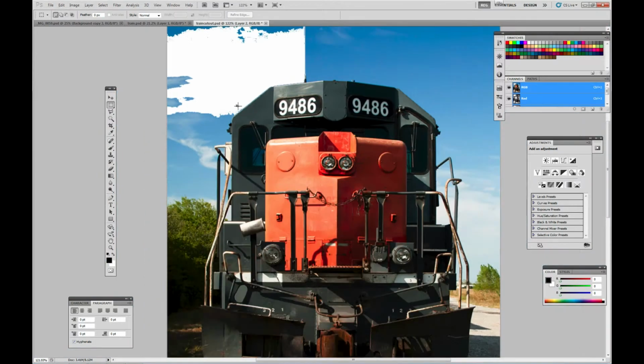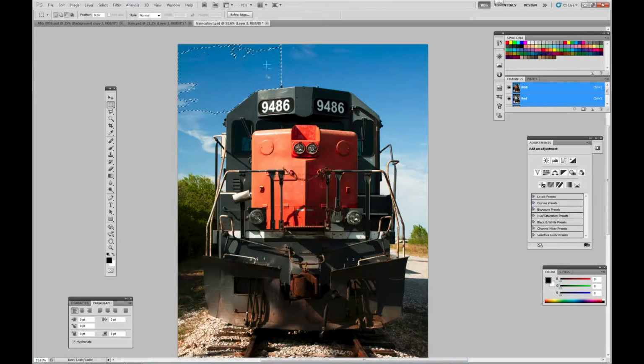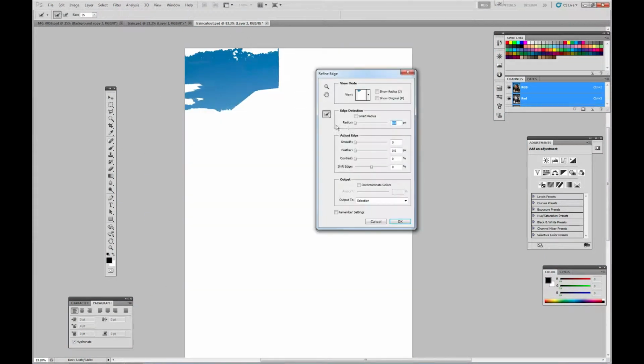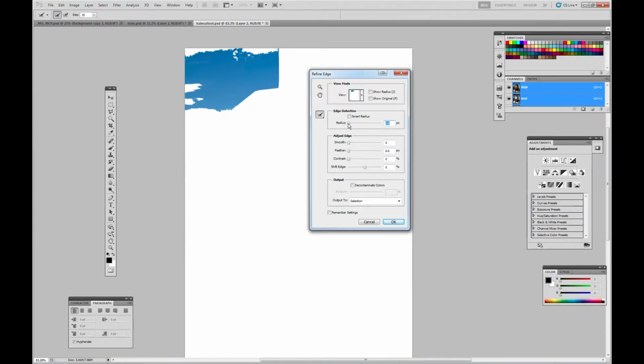So using the refine edge tool, we're going to keep this selected here. We're going to go to refine edge, and we're going to have a few options here. So we have radius, which is kind of like a blur on the edge. You can see that it brings in the edge, includes more by kind of a blur method. So we're just going to put a little bit on that.